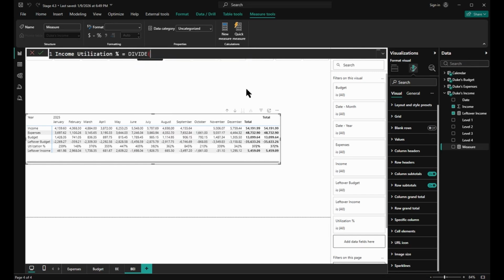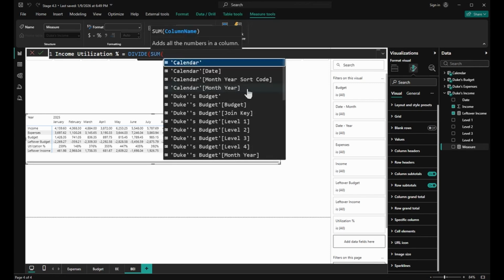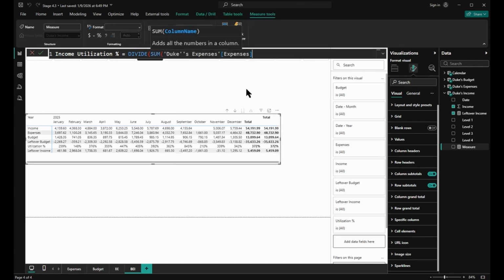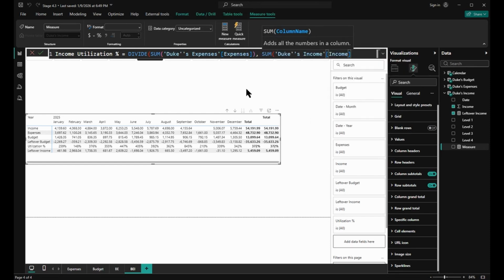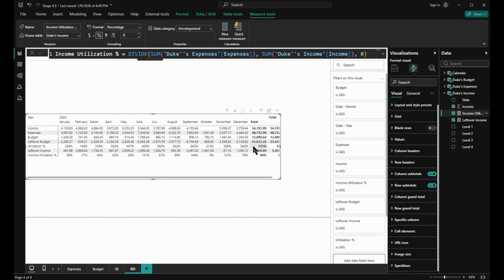Divide DEX first, the sum of expenses, divided by the sum of income, with the alternate result being 0. Make sure to also change it to percentage data type under the measure tools. We'll have 0 decimal places. Now let's bring it into our matrix visual and expand the matrix a little.